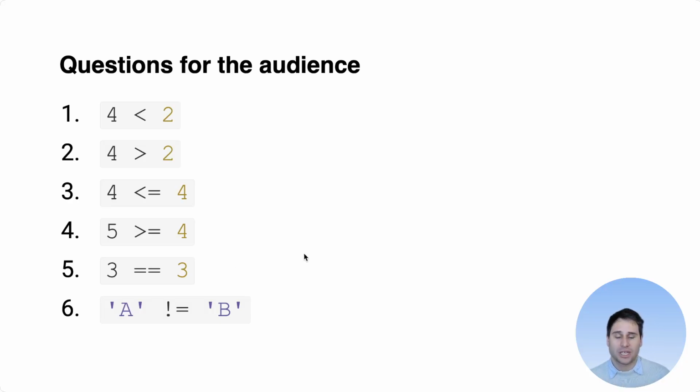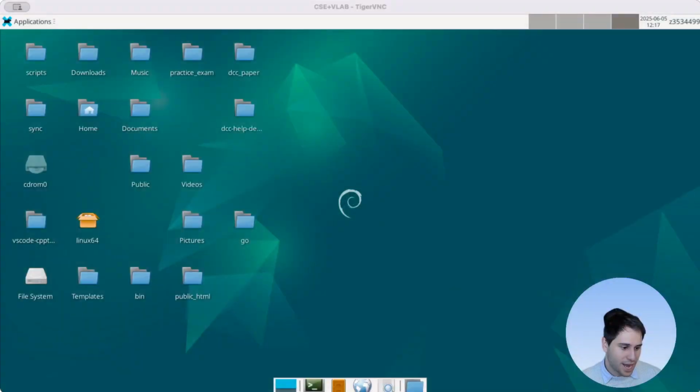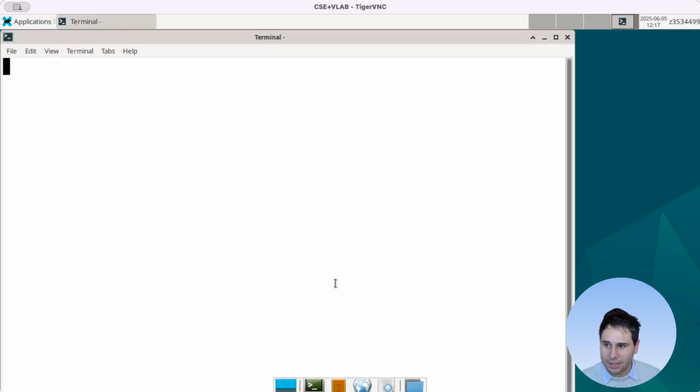All right, so let's bring up tigervnc. Look at that. Look how nicely I switched over. I listened to the feedback. I got my OBS set up better.